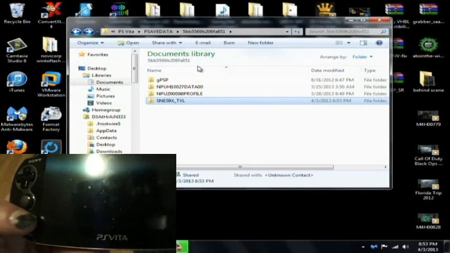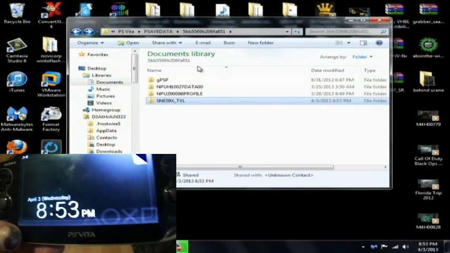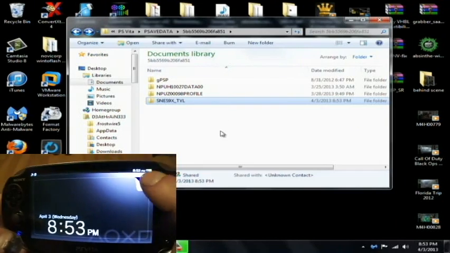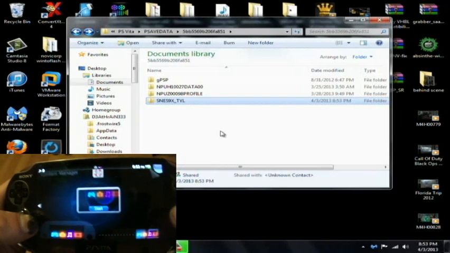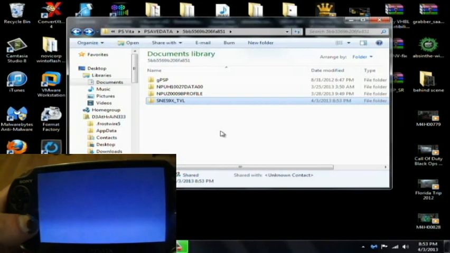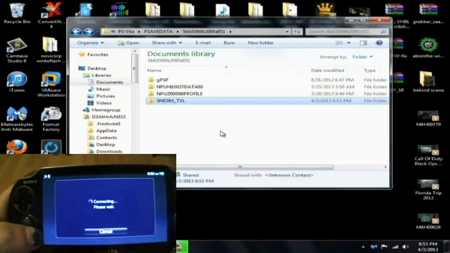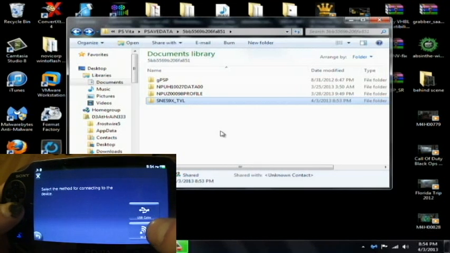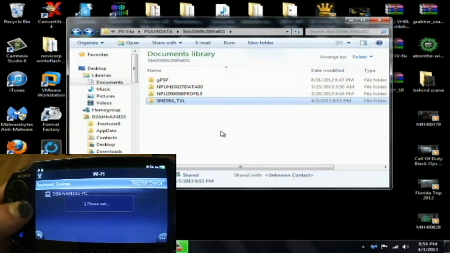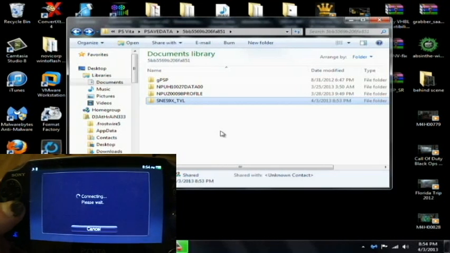I'm going to come back here to the Vita, and now it's time to go into your content manager. So go to content manager like so and hit start. Start your content manager, allow it to connect like that, and go to PC, and I'm going to click Wi-Fi because I'm not hooking up my cable, and connect to my PC.